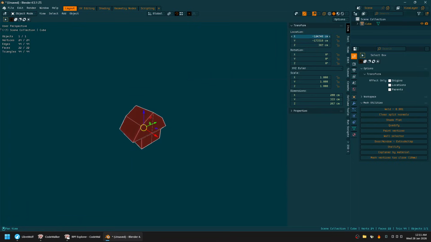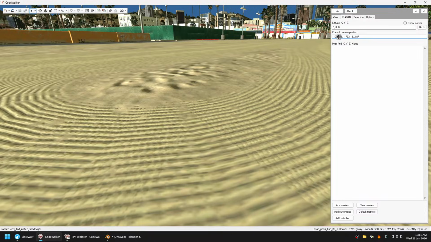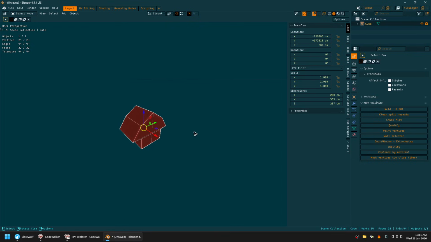Double check 1207, 1700. Go back to CodeWalker: 1207 and 1700. All right, so you know it's going to show up exactly where you want it to be.